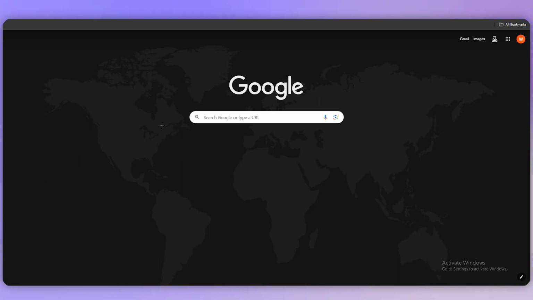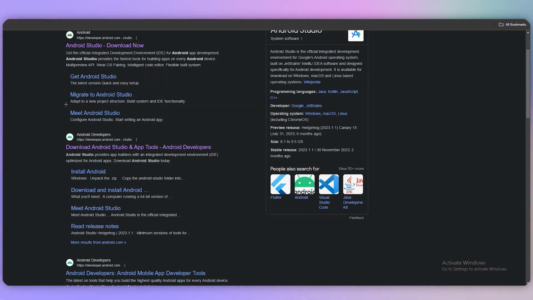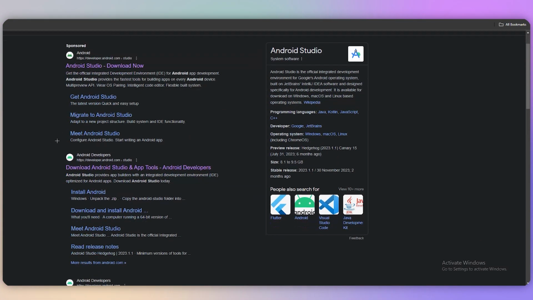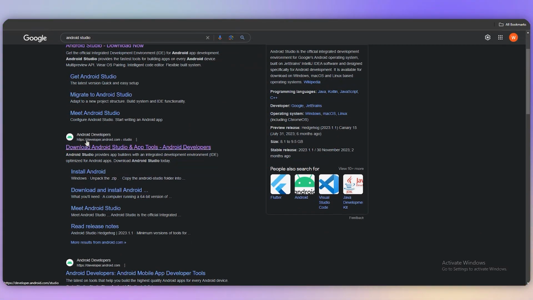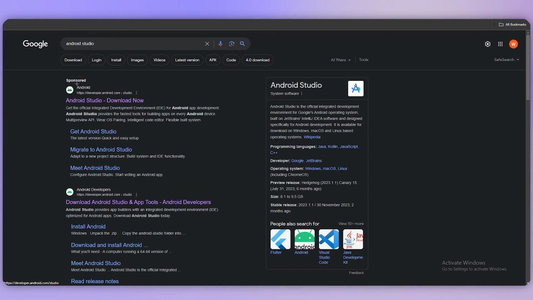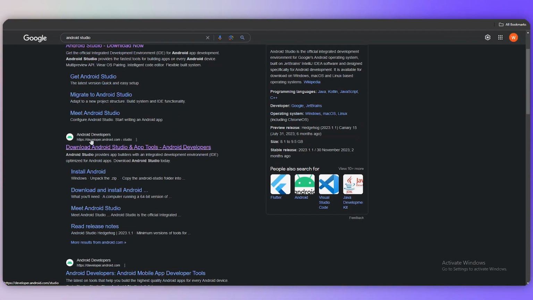First of all, obviously you need to search on Google Android Studio. Once you search that, you will end up over here. The first one, Android Developers, is sponsored by Android. So don't go for this one, go for this one, Android Developers, and click on this option.